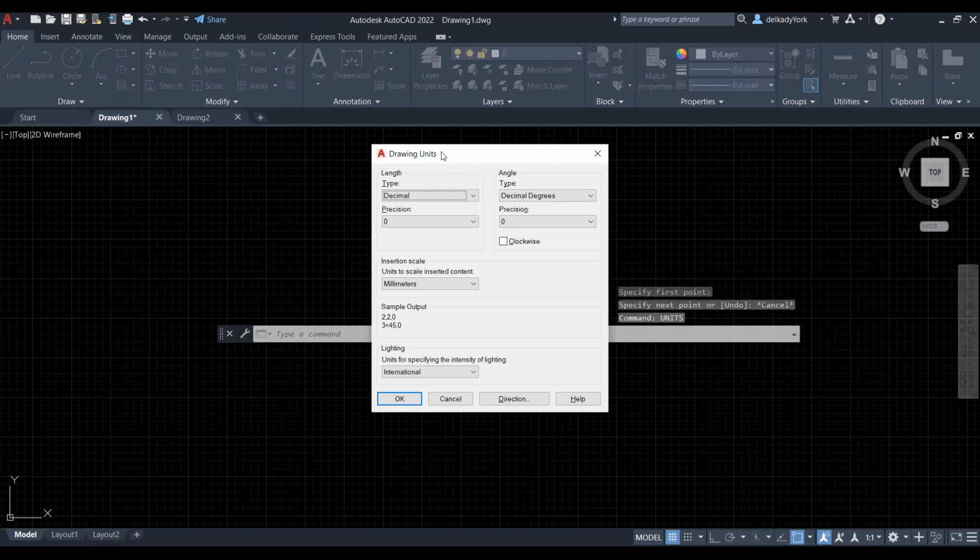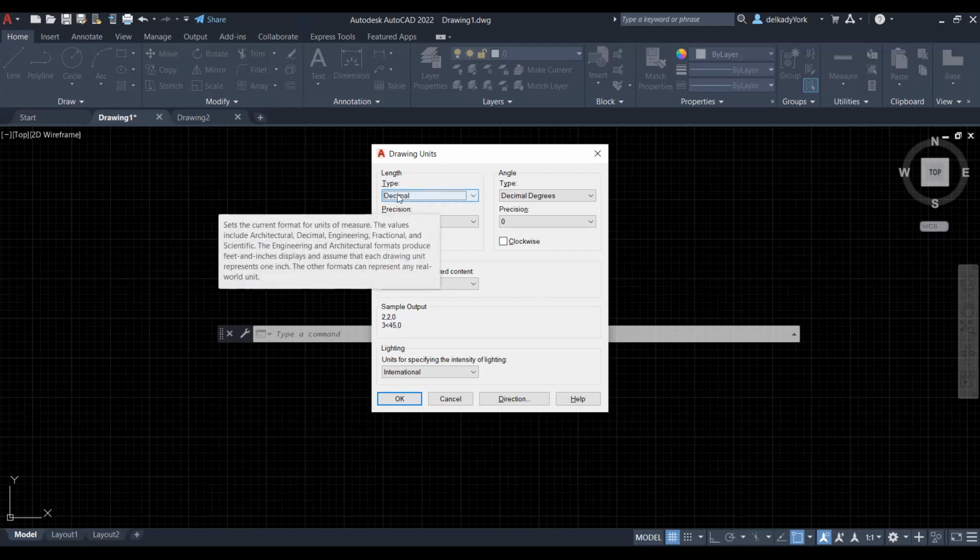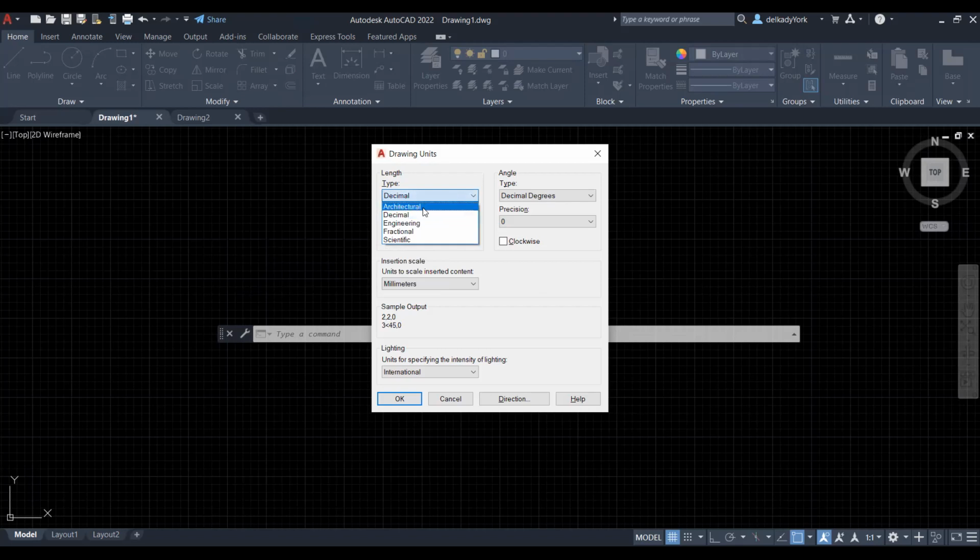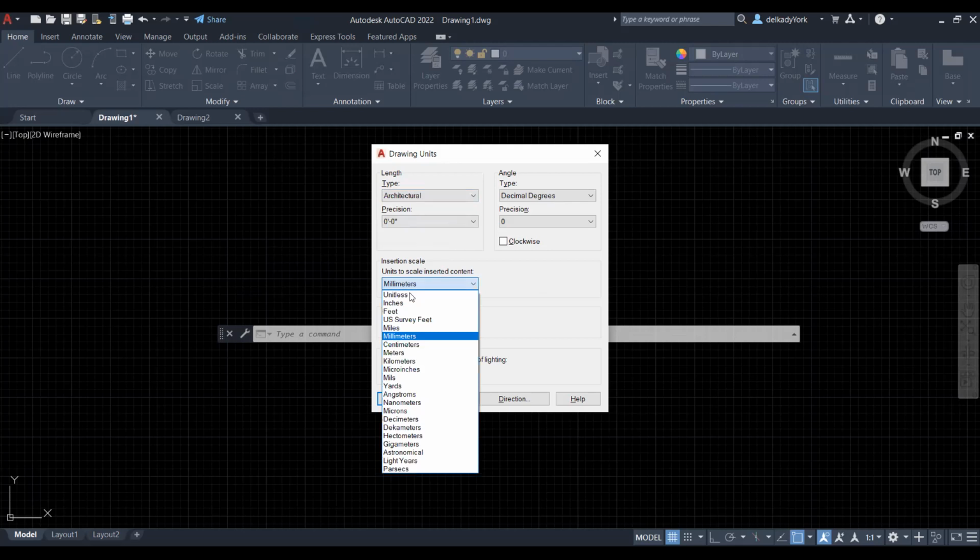And again, this drawing units box is going to pop up. So we learned two ways of making sure that our units are set to metric or to architectural, which are the inches and feet. Now here in Desmol, if I want to change this to architectural, I'm going to click here and click on architectural. All right, and I'm going to change this to inches.